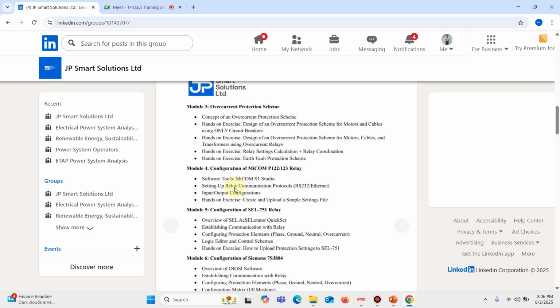We are also going to be talking about input output configurations, and lastly, of course, it's a very practical course, so we'll be discussing a hands-on exercise: how to create and upload a settings file. That is, once we've done this, how to use those data and actually upload it to a protective relay. That is what this is all about for MiCOM relays.